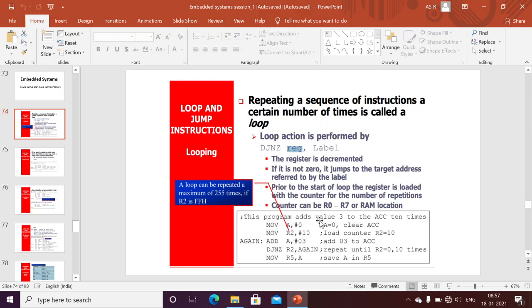This program adds the value 3 to the accumulator 10 times. If this looping concept is not available, I need to write this instruction ADD A, #03 ten times. Instead of writing this 10 times, I am using the looping concept here. MOV A, #0: the 0 value I am copying to the accumulator.